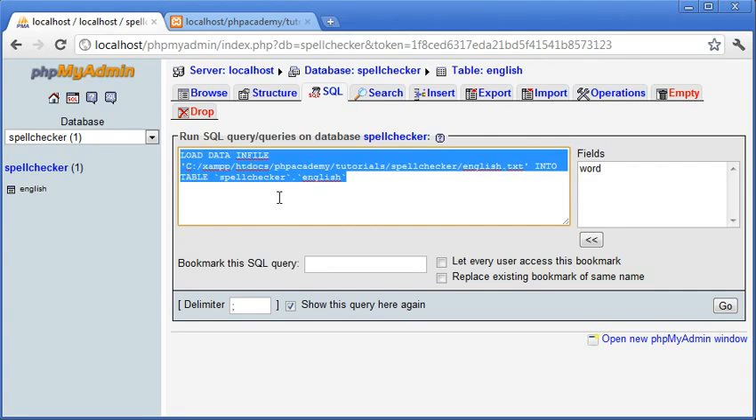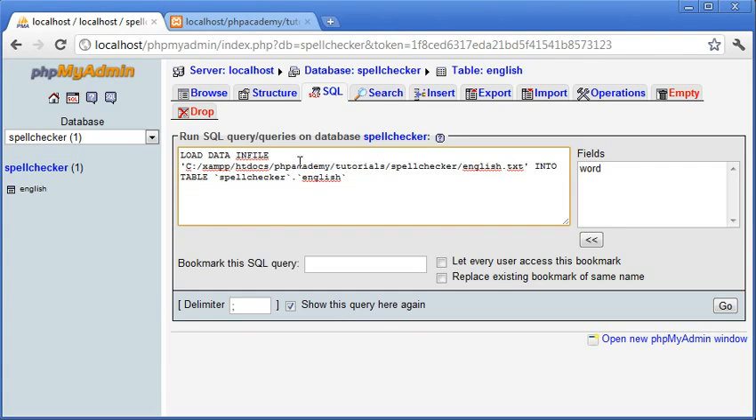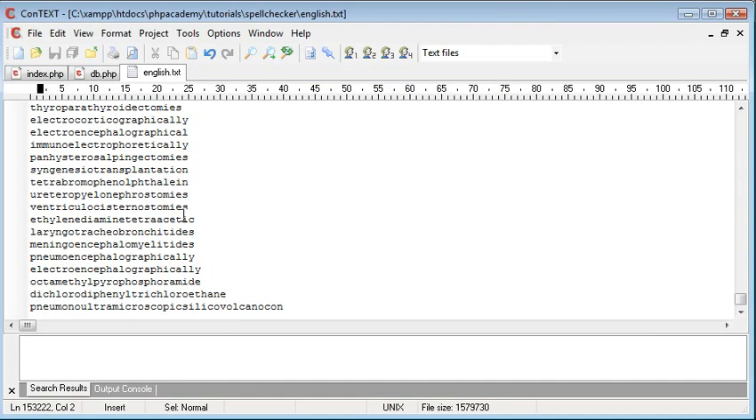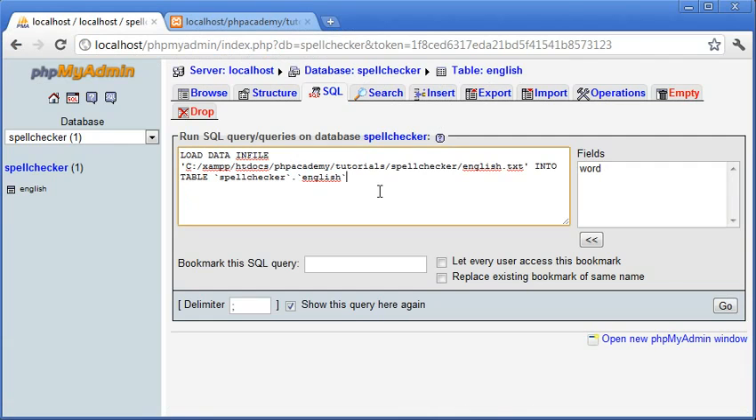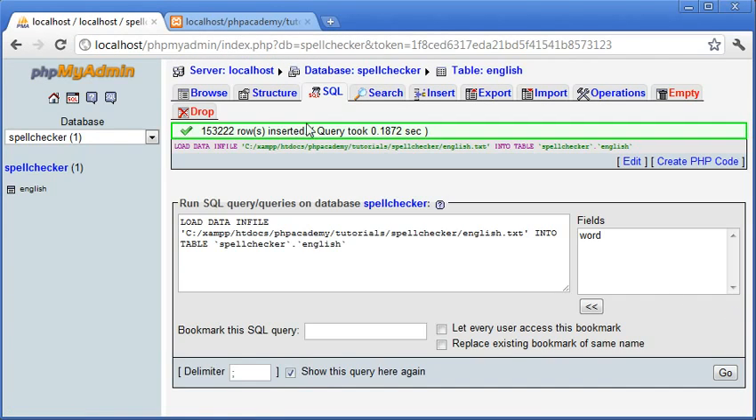So now that I've created this query, that's going to load this text file in line by line and create a row for each piece of data. So let's go ahead and click go. And you can see that we've got 153,222 rows inserted, and the query took 0.1 seconds, so an extremely fast way of loading this in.